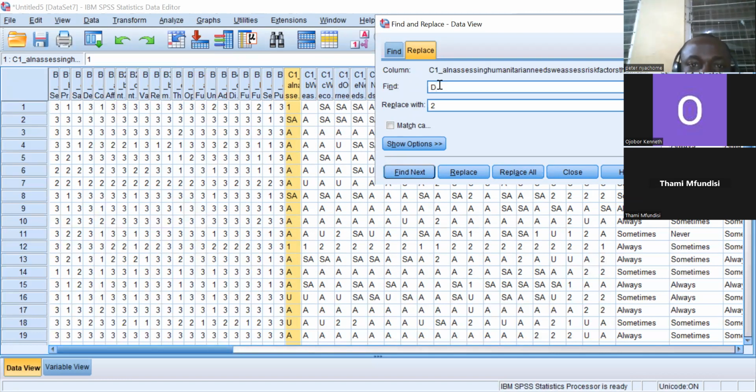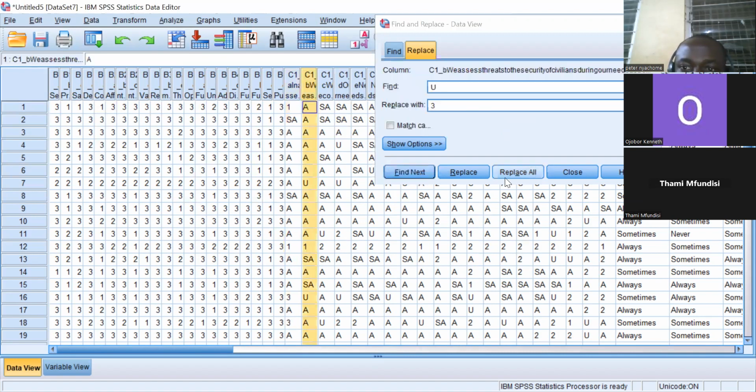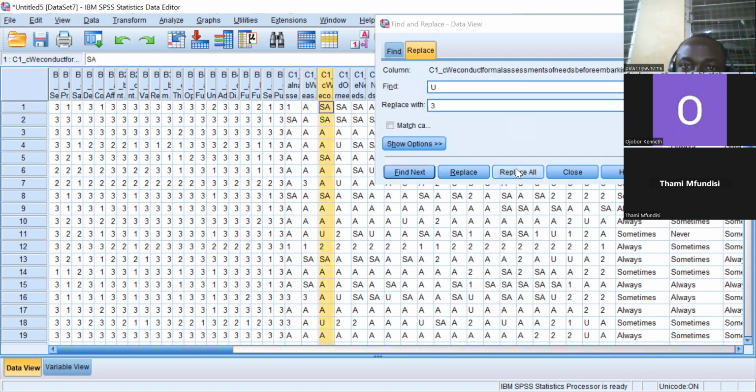I have to change it when it's possible for me to change. For instance, now this one was disagree, which is 2. And after disagree, I need now to go to undecided, isn't it? So I will change now to U. So undecided, I will replace with 3, isn't it? Then I simply come to the first C1 and say replace all. So I've got 2 of them. Then I move to the next one and also say replace all. I've got 5. I also say replace all.